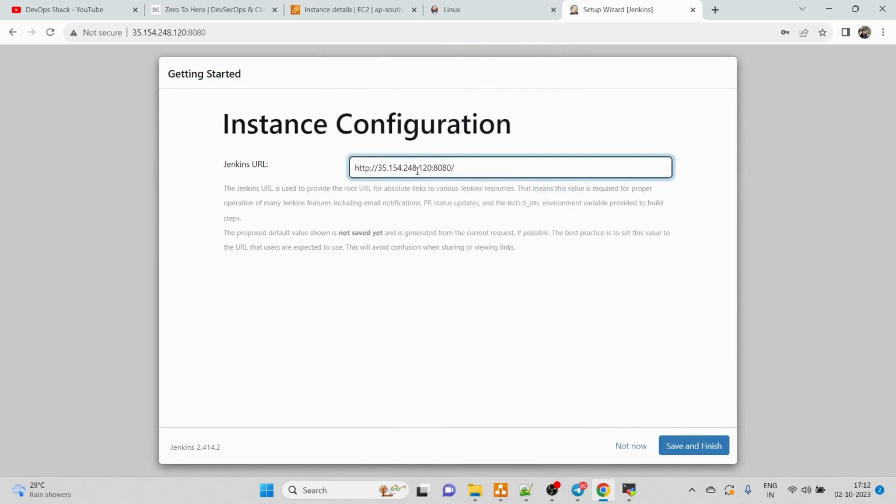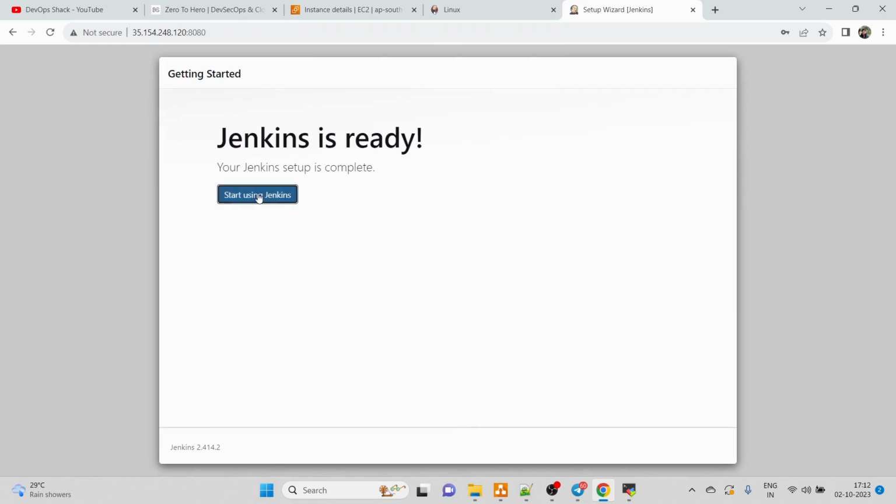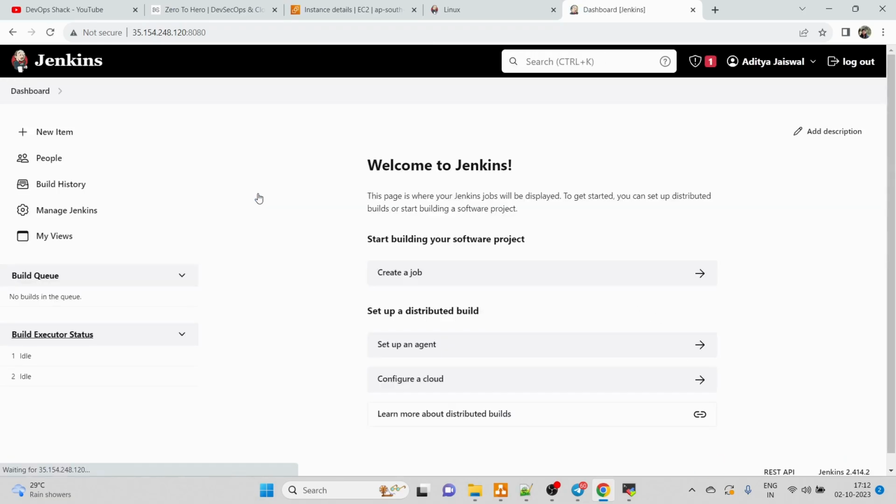Okay, and you can see this will be the Jenkins URL, so we will click on save and finish, start using Jenkins. Okay, now this is the first page that you are going to see when you install or set up Jenkins. Now let me walk you through all the options that we are seeing here.